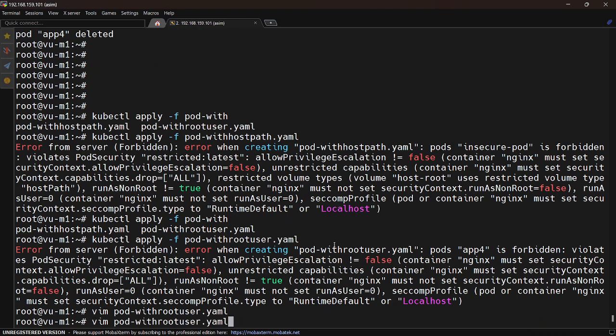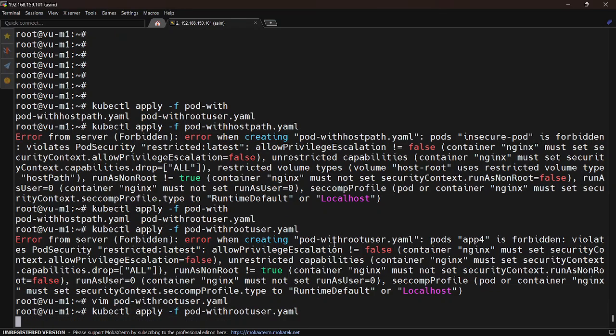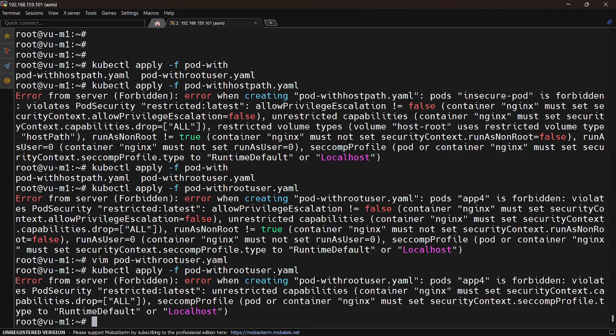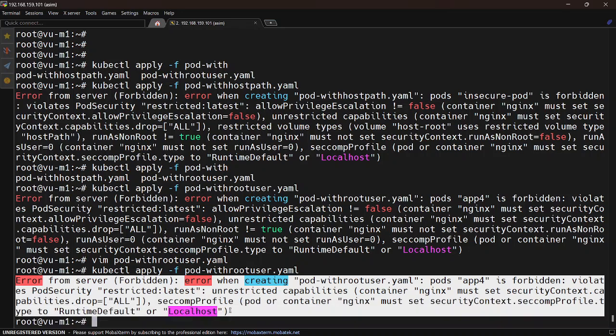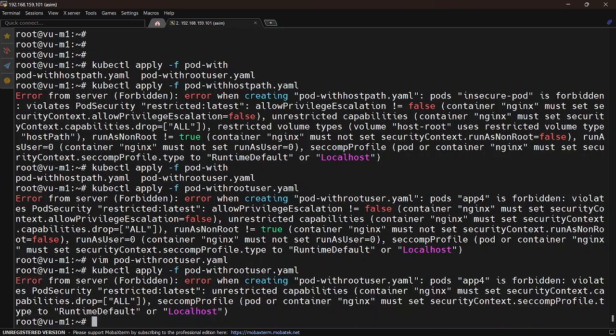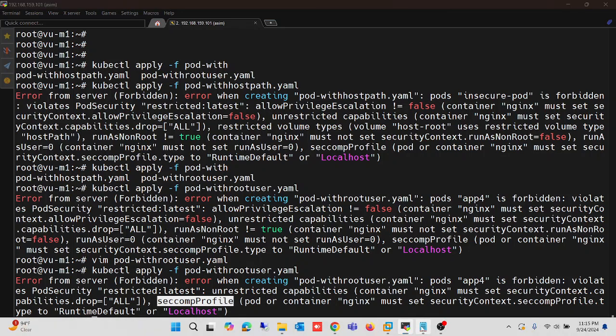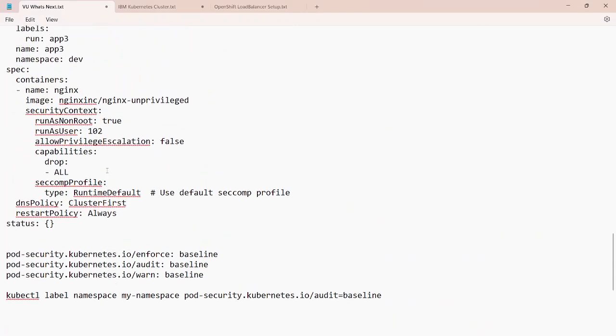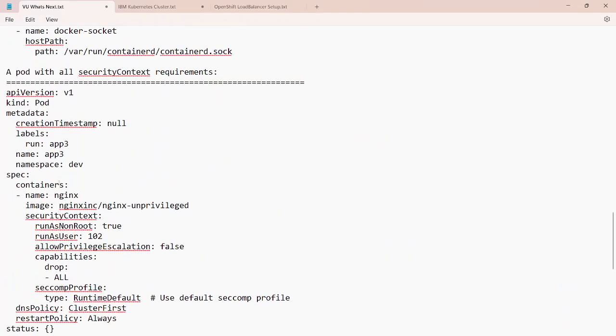Let me just apply this again. Let's see what is reported this time. kubectl apply -f. You can see this time it is reporting fewer policy violations. Whatever we comply with, but still we are violating the security context. It is not applied, drop all, and seccomp profile is not applied. So I create a pod that complies with all the requirements.